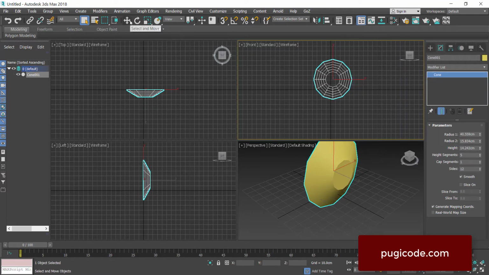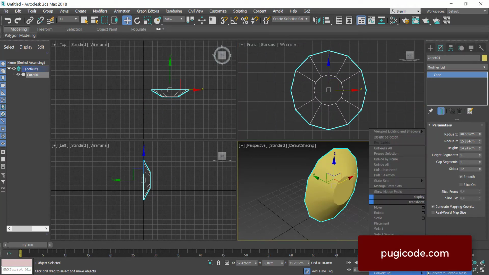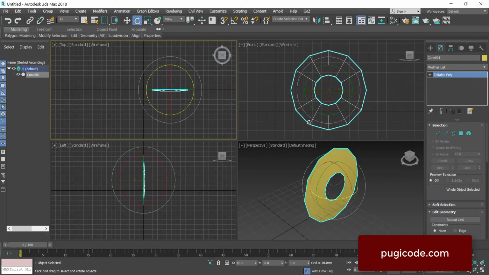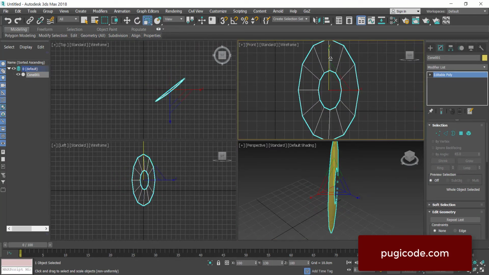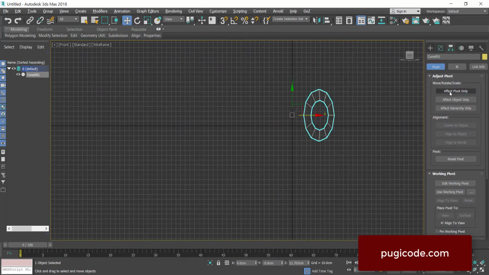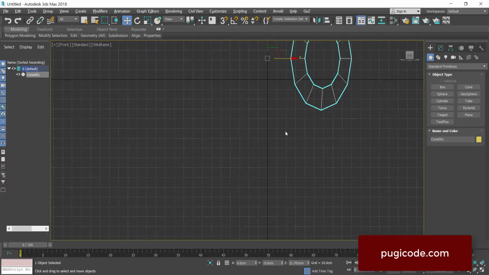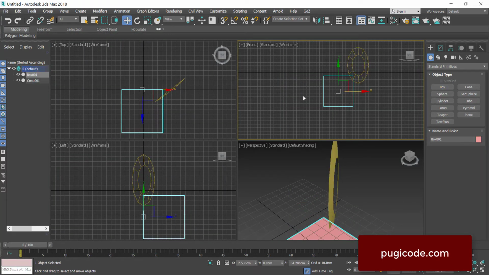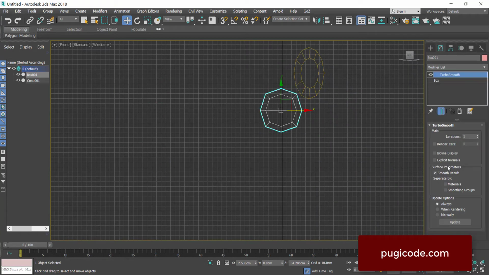Okay, so I began with the cylinder because I wanted to create the eyes, and then I made sure that I subdivide the cylinder into like 12 sides, and then I set it into position. Remember, I'm creating this anonymously. So what I did, I shifted the pivot to go to the center, and then I created the box.